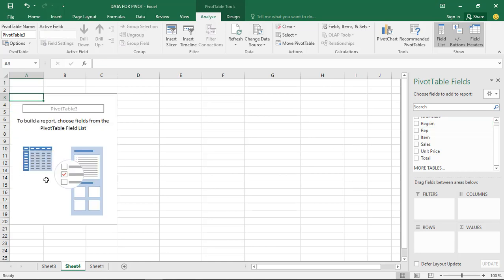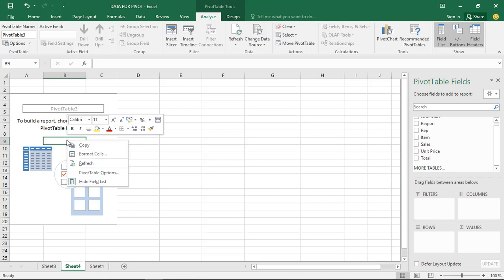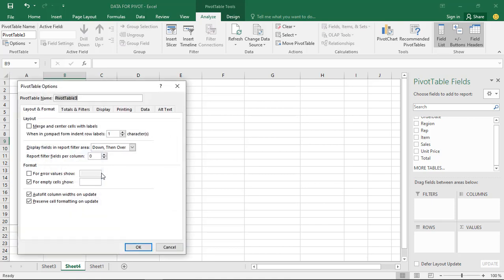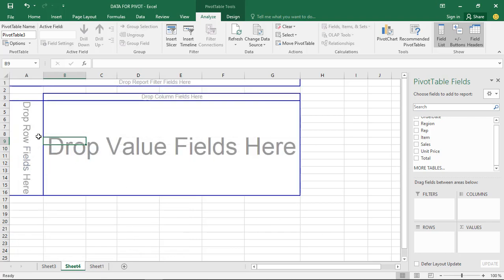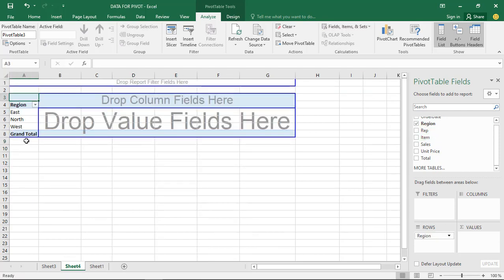The second step is go to this empty report, right click on the empty report, click on pivot table options, click on display, check classic pivot table layout, then click on OK. This way you can move your fields into the report directly. As you can see, I can pick up the total into this box.